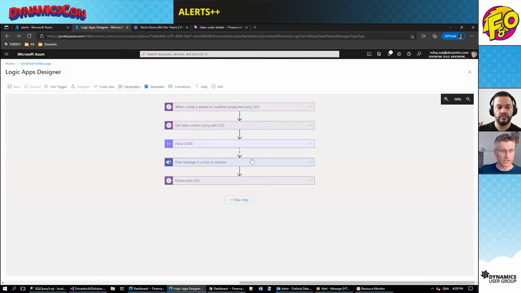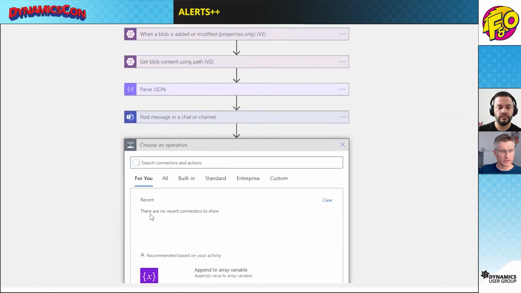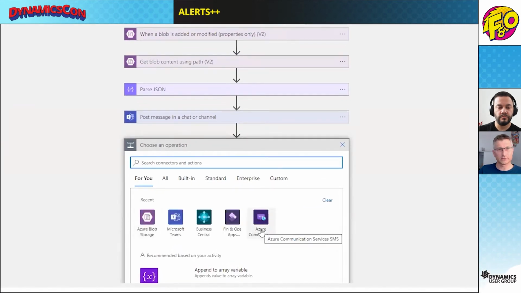Even with logic apps, we can use many other connectors. For example, you can use Azure Communication Services to send SMS. You can use the Finance and Operations connector to connect back to FNO to trigger some other action or to get more data to do some more advanced business logic. You can also contact external or internal business applications, or the sky's the limit.